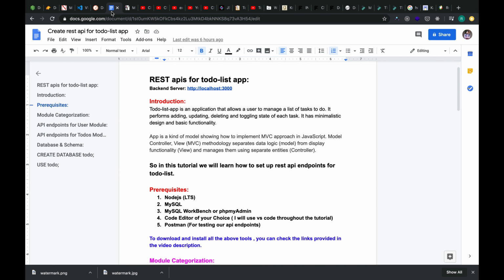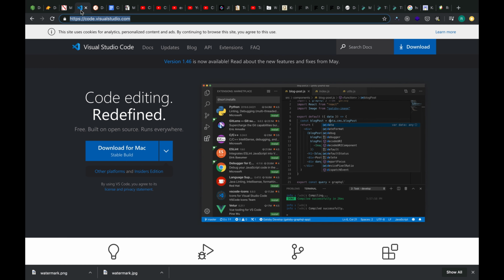The fourth required tool is the code editor of your choice. I will use VS Code in this tutorial and you are free to use any code editor that you are comfortable with. To install VS Code you can check out this link. You can download VS Code according to your operating system.